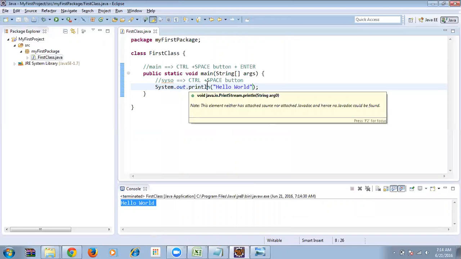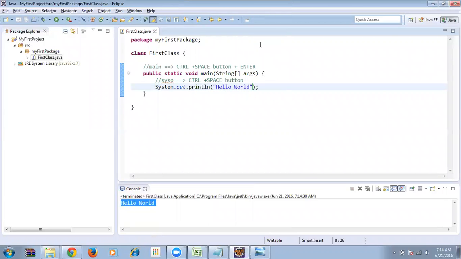Clear? Does anyone still have any doubts on understanding what is a project, package and class, or how to create a class? Please let me know, I can explain. Everyone is clear about this, right? Can I go further?